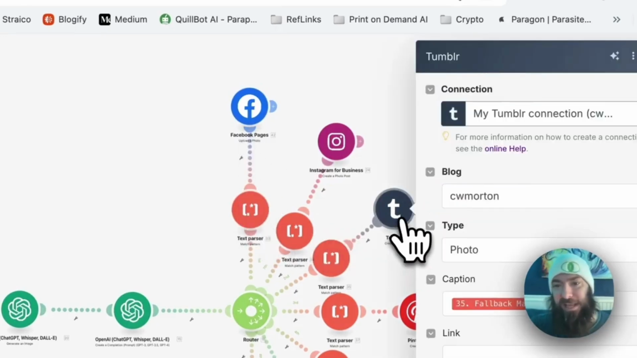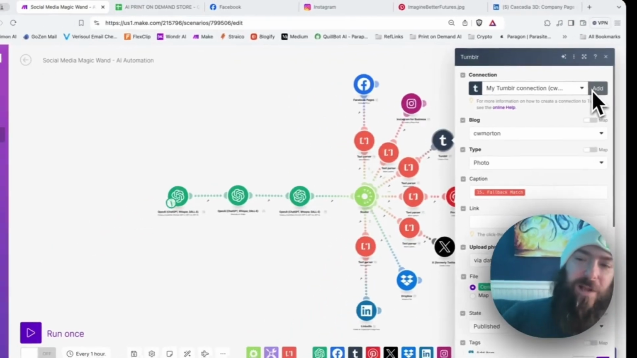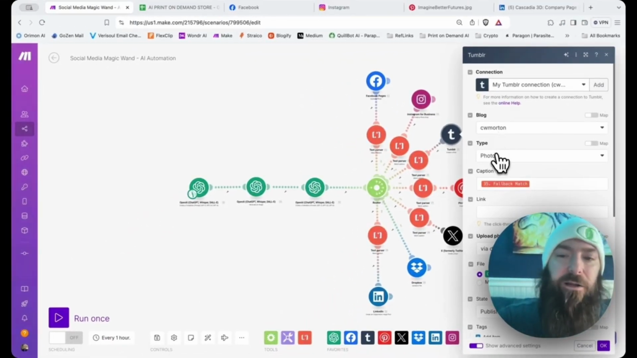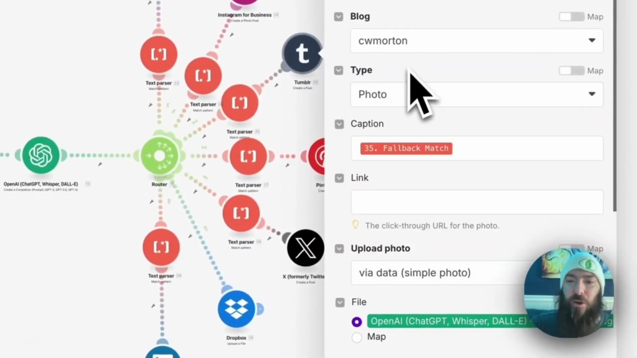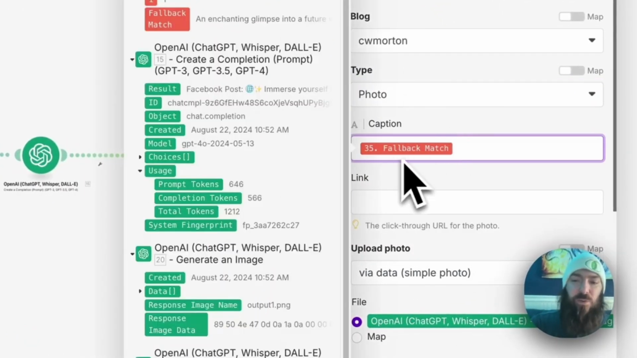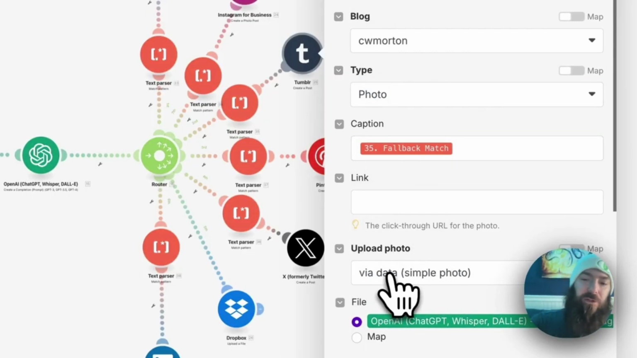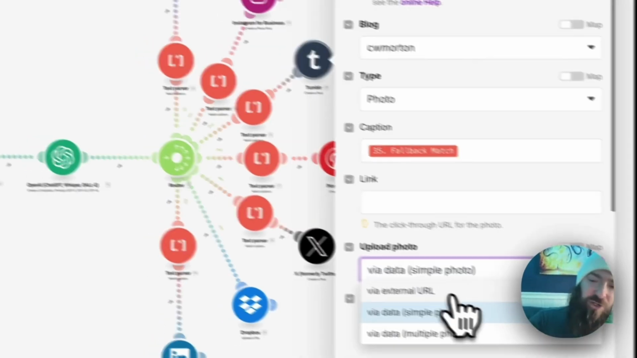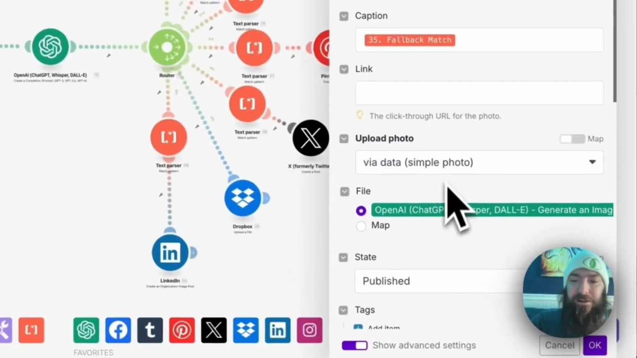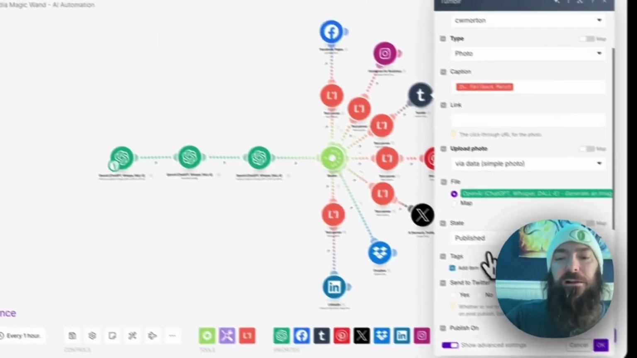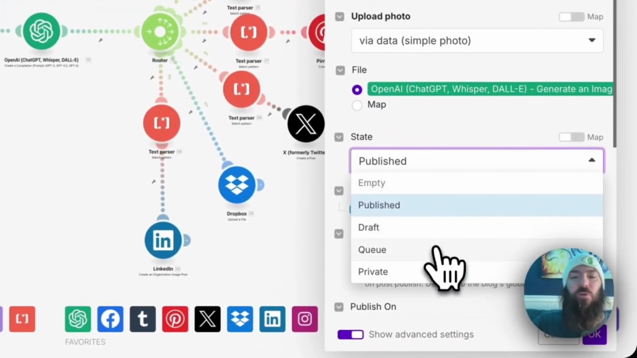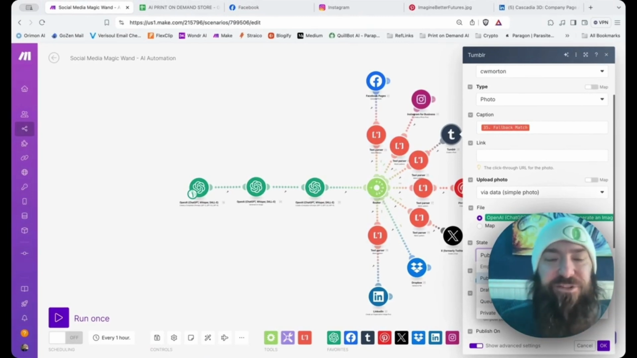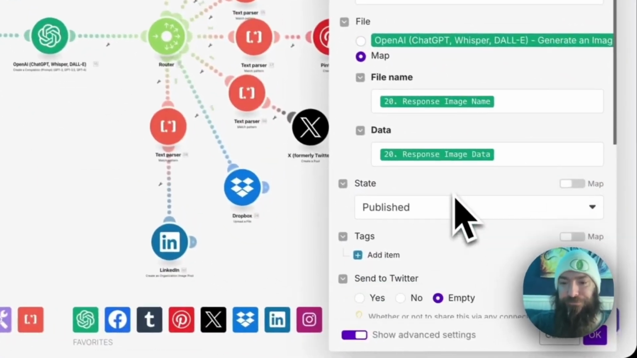And Tumblr is the same. Tumblr, like the rest of them so far, you just sign in, no API needed, choose your blog, choose what type, and I'm doing photo. Then for the caption, that's where I'm putting my fallback match. You'll need to select upload photo. So I believe the default is external URL. You need to select data. You'll select your file. And then you have to decide, do you want it to go out in an already published state, or do you want it to be a draft that you come back and curate later?